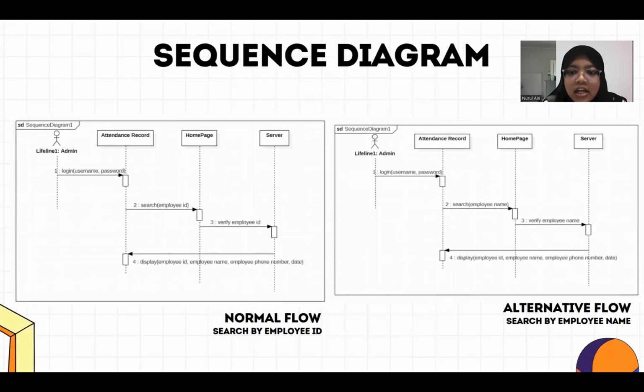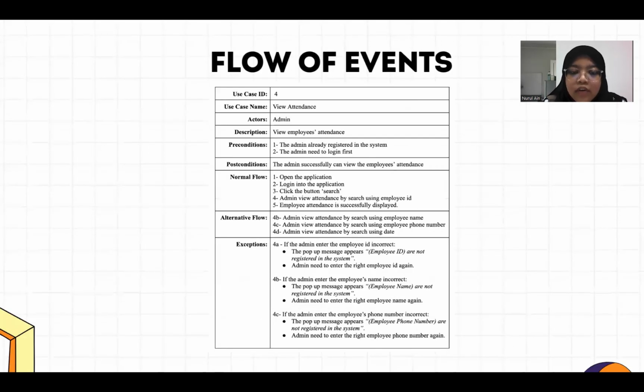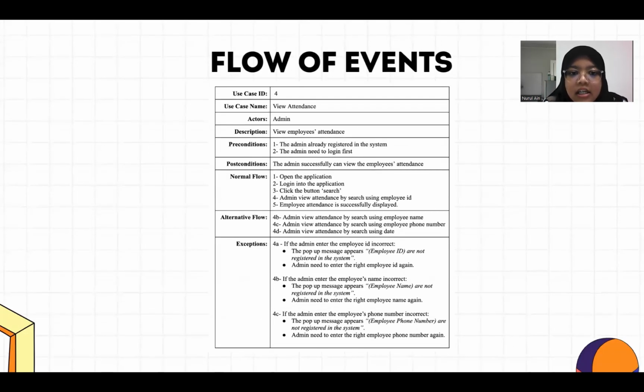This is a sequence diagram of view attendance. As we know, the flow of events has an alternative flow. The normal flow is the admin can search by employee ID. The alternative flow is the admin can search using employee name, phone number, and date.